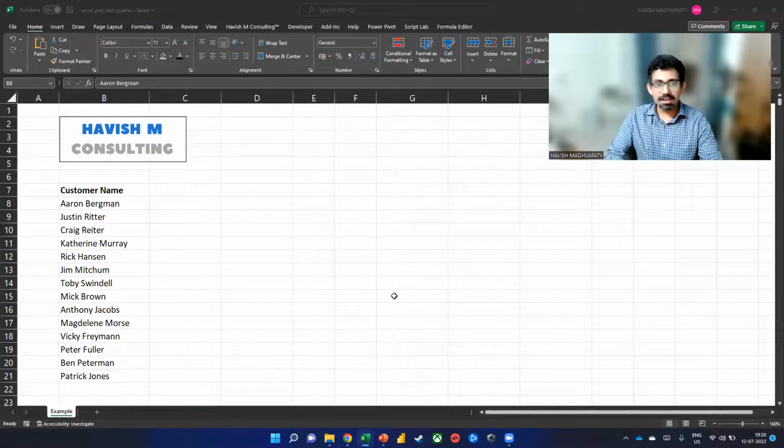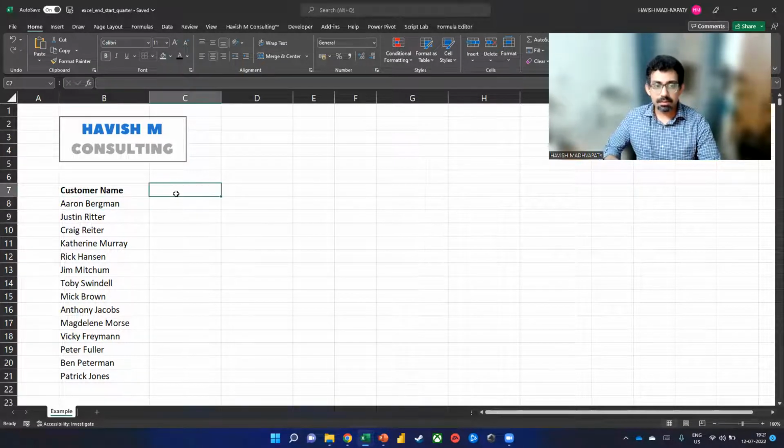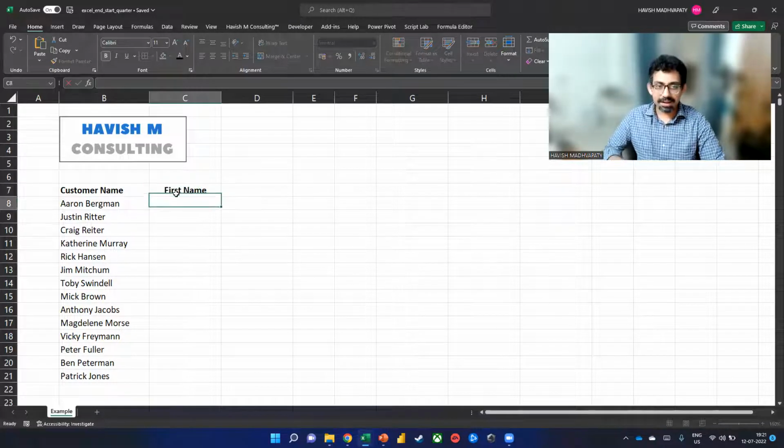Hi everyone. In this video, we will see how we can separate the first name and the last name from the given data set. So you can see that in column B, we have a list of customer names. And the objective is to get the first names in column C and the last name in column D. So let me put in the heading here.